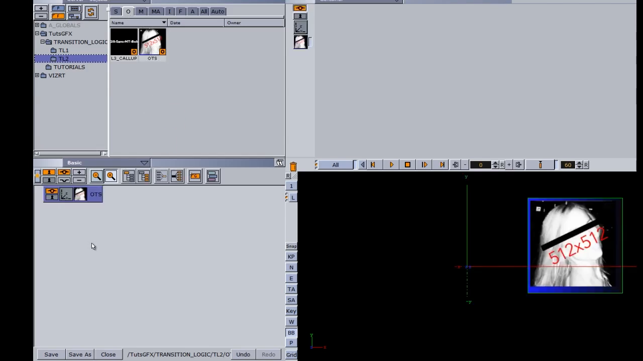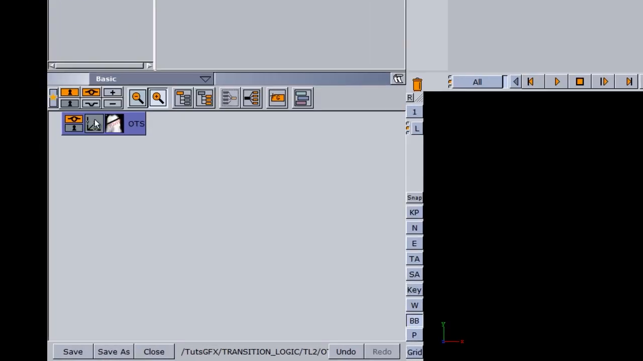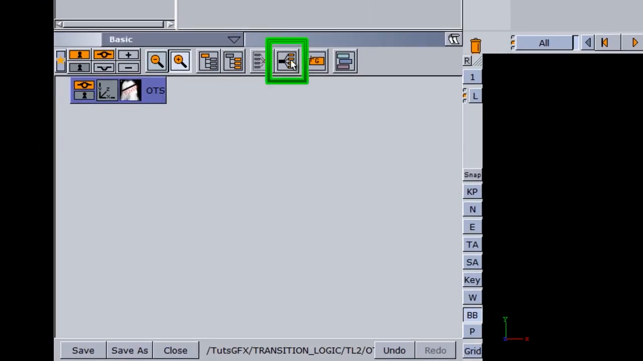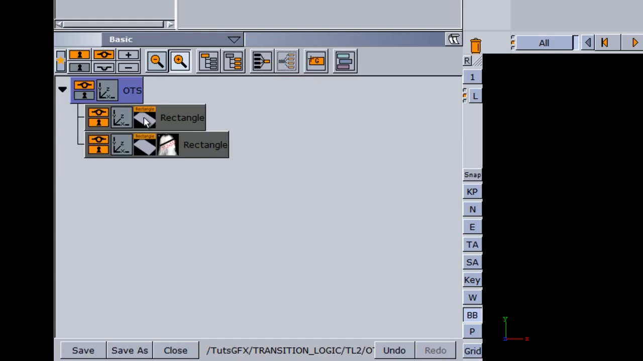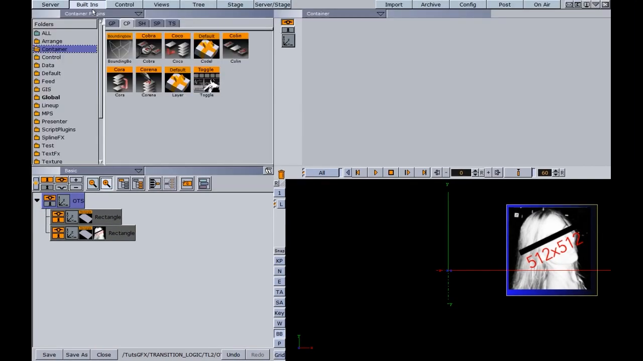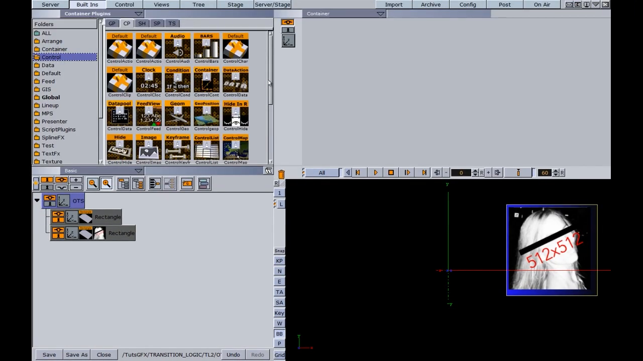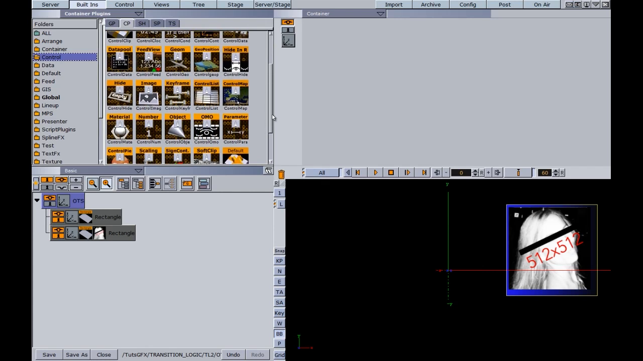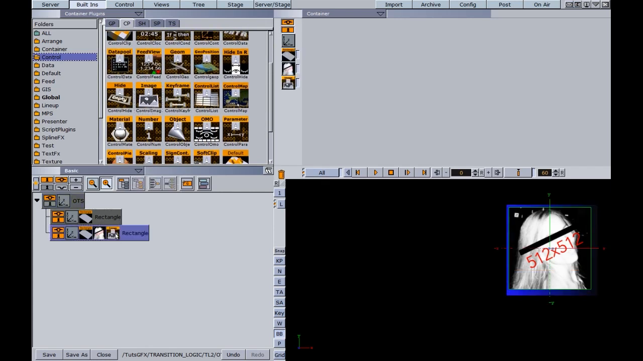So I'm going to go into my object tab here and drag this OTS object that we had merged down into the scene tree. Once it's in the scene tree, I'm going to click the split button, and you can see it splits this container, and we have our rectangle and our image here. Now I wanted the ability to swap out the image, so I'm going to go into my built-ins, into the control folder, and find my control image here so that I can swap out the image. I'm going to drag this down onto my container that has the image.